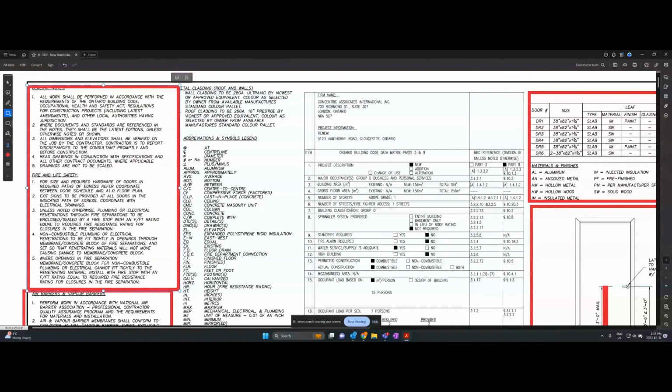We got metal cladding, roof and walls. Wall cladding to be 28 gauge, Ultra Vic by Vic West, or approved equivalent, color as selected by owner from available manufacturer standard color palette. So when we're doing shop drawings in the project, we would either be getting the 28 gauge Ultra Vic by Vic West product approved via the shop drawings, or we're going to get, say, a local company's product approved, which would be Ideal Roofing, and they all make pretty much the exact same product.